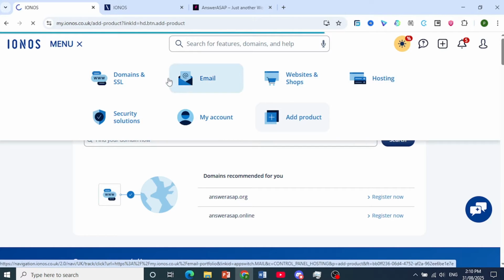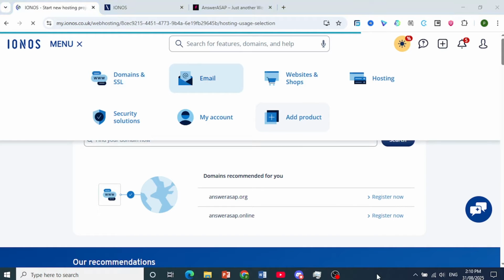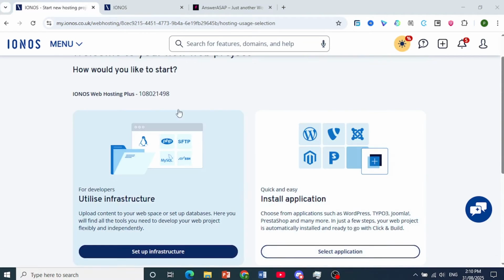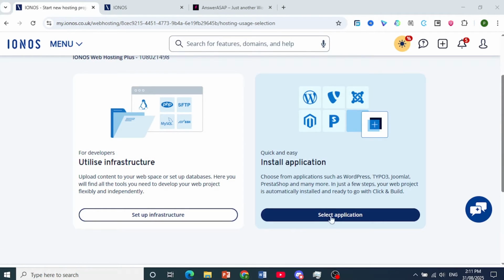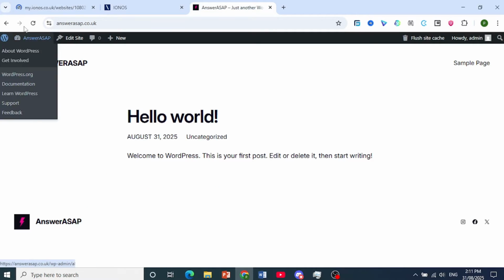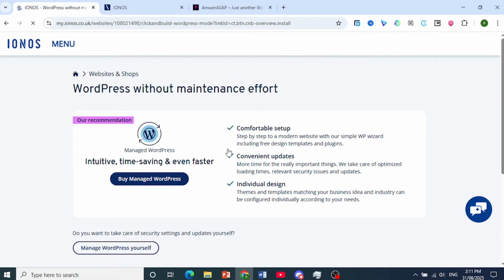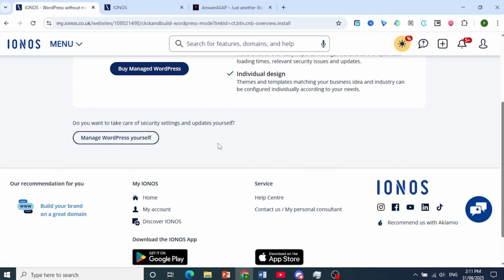And what I want you to do once it redirects you to this page right here, if you haven't already, choose how you want to set it up. So I'll just do install application and we will choose WordPress because that is what I'm using for my website. So you click on install and it will go ahead and install all of the necessary databases as well.